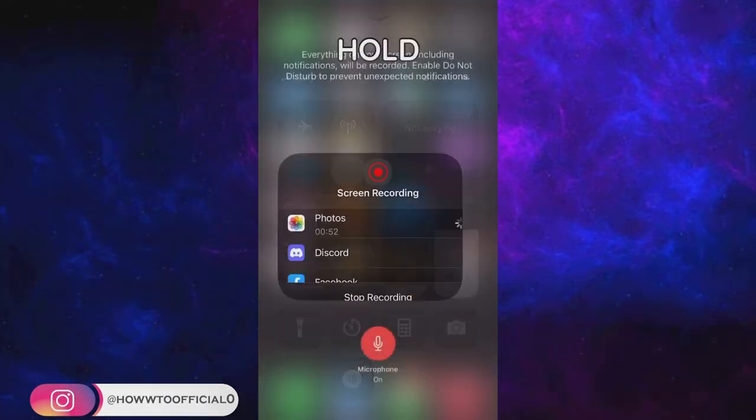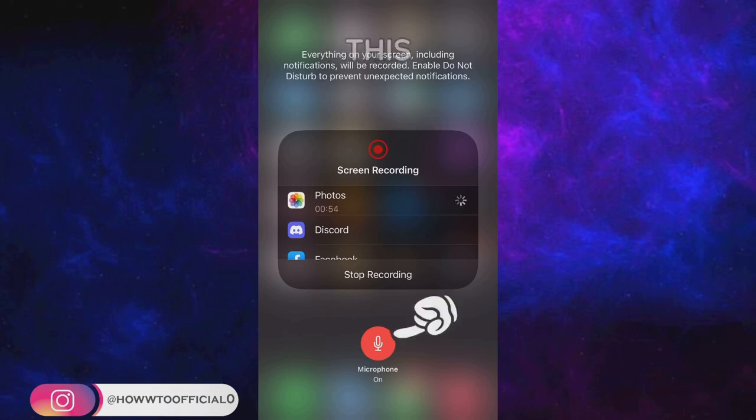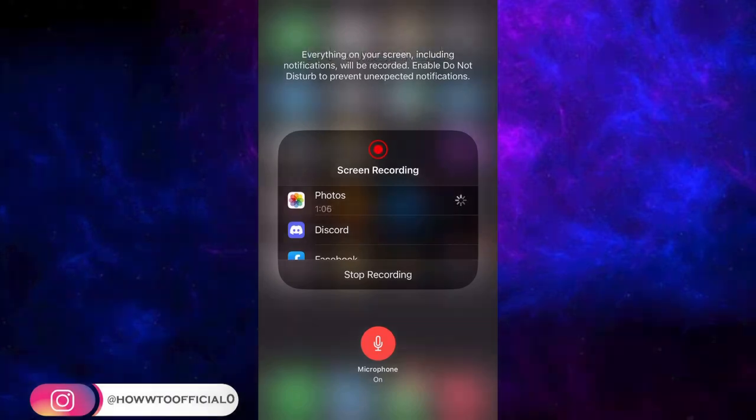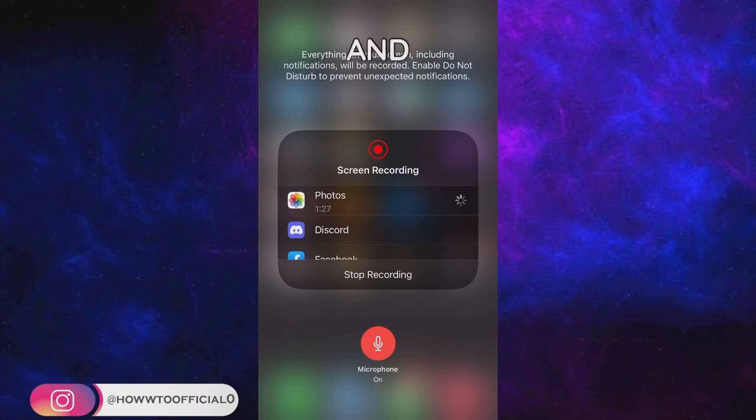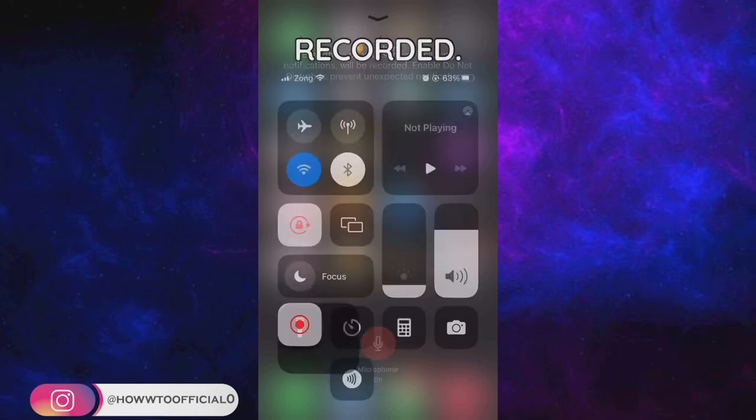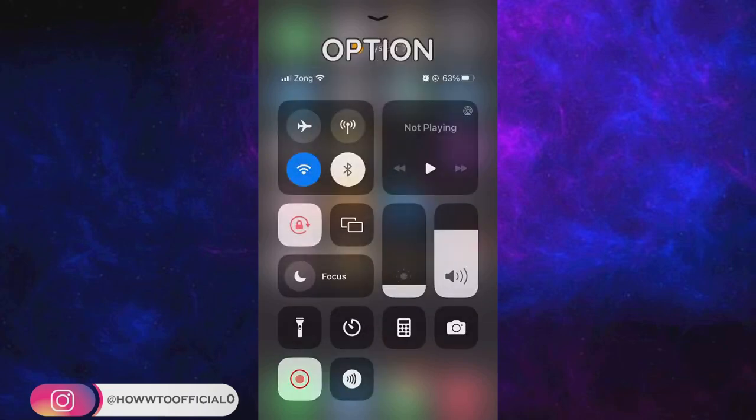If I tap and hold on this option, I will see this microphone button. If this microphone is turned on, the internal sound of the phone and the external sound both will be recorded. And if you turn this microphone off, only the internal sound will be recorded and no external sound or your voice will be recorded. So these are the two different functions of the microphone. If it is turned on, the external sound will be recorded, and if it is turned off, only internal sound will be recorded.